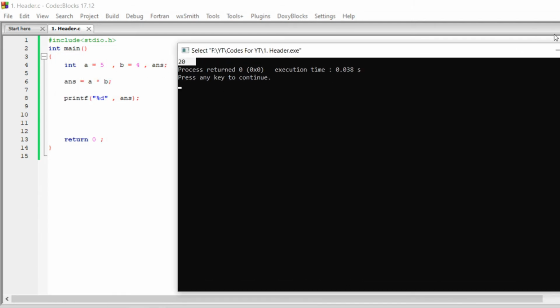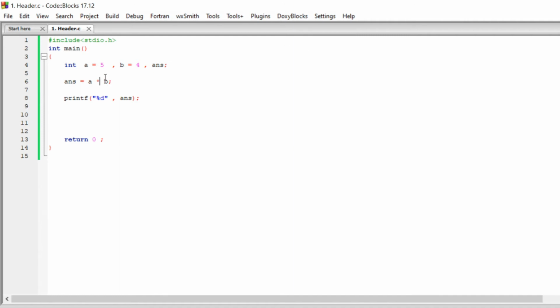It's showing me 20. Now if I want to show division, here's the tricky part. 5 divided by 4, how much is that going to give me? I have no idea. I just got my calculator. 5 divided by 4, okay, it's going to give me 1.25. So the answer is going to be 1.25.